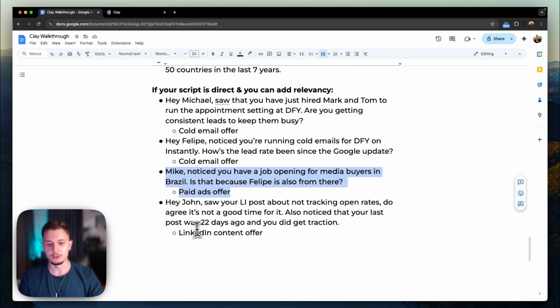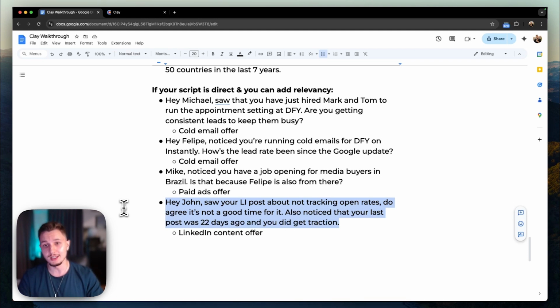Last one. Hey John, saw your LinkedIn post about not tracking open rates. Do agree, it's not a good time for it. Also noticed that your last post was 22 days ago and it did get traction. This line right here would work really well if you have a LinkedIn content offer. Because then right after you'd say, reason why I mention it is because I help companies like yours produce more content on LinkedIn so they get more traction, they book more calls. Would you be interested in seeing a demo, right?